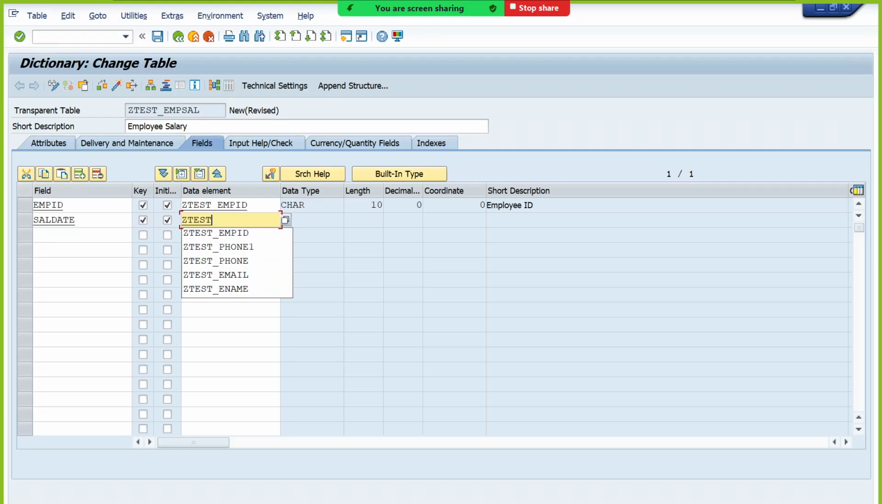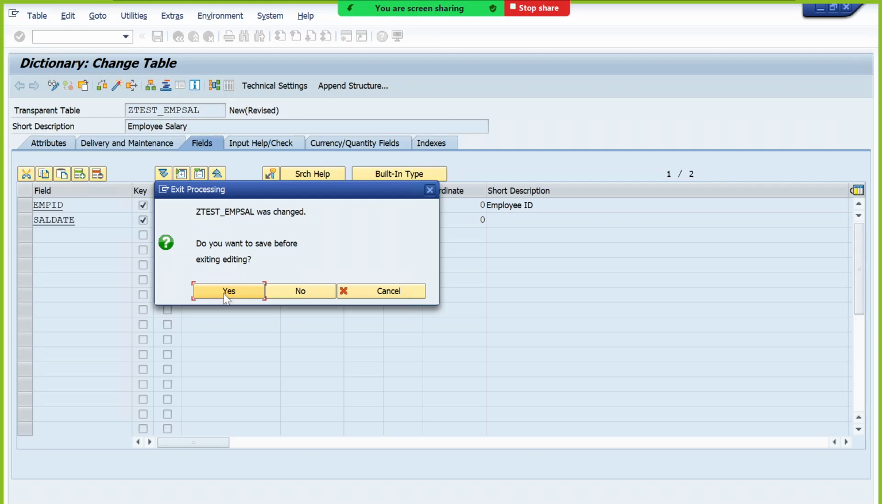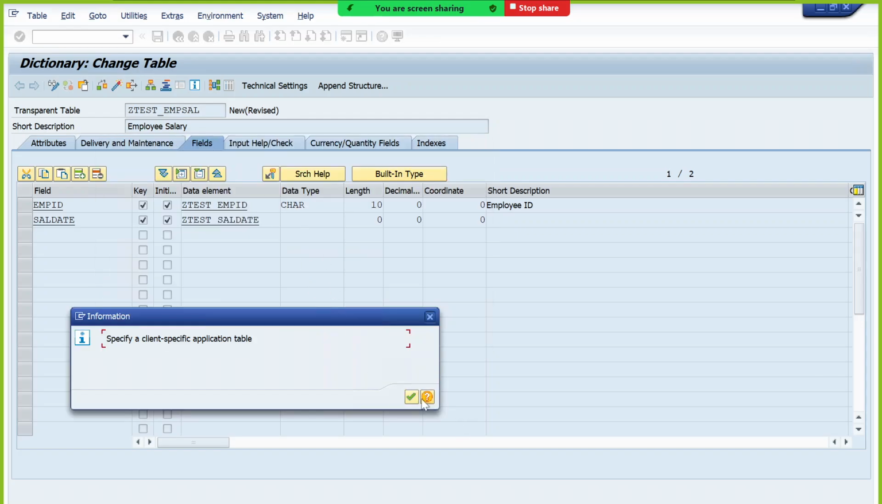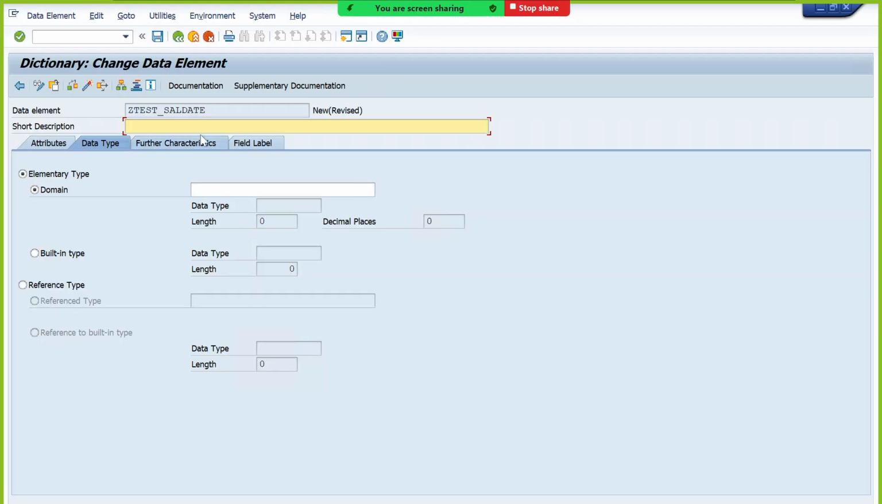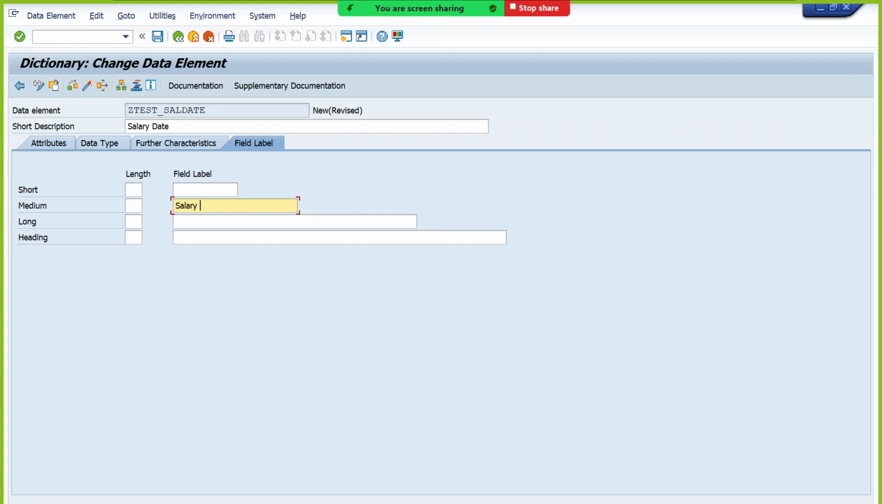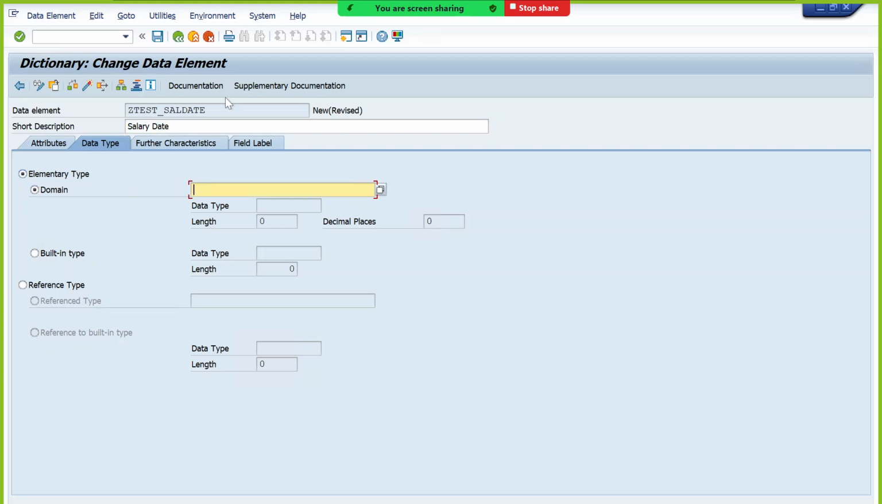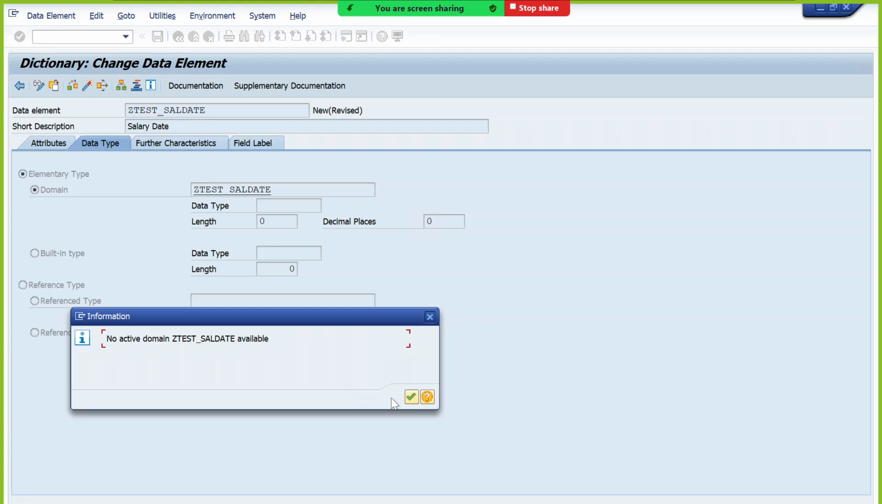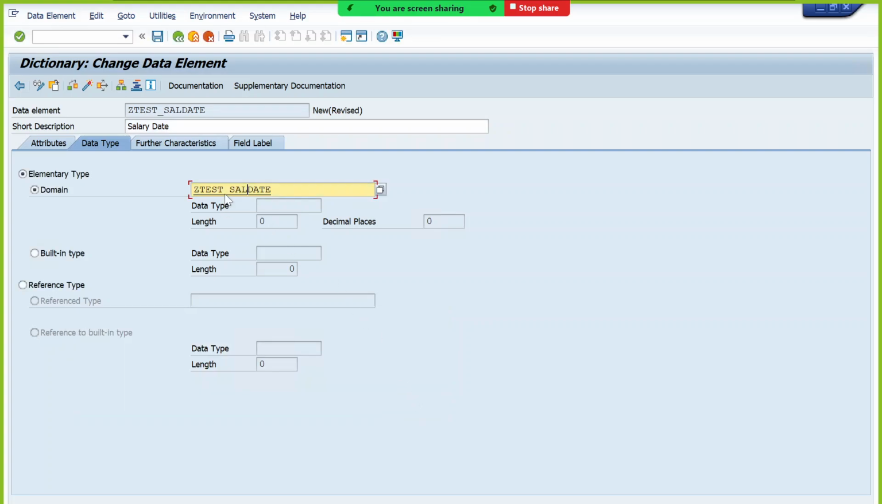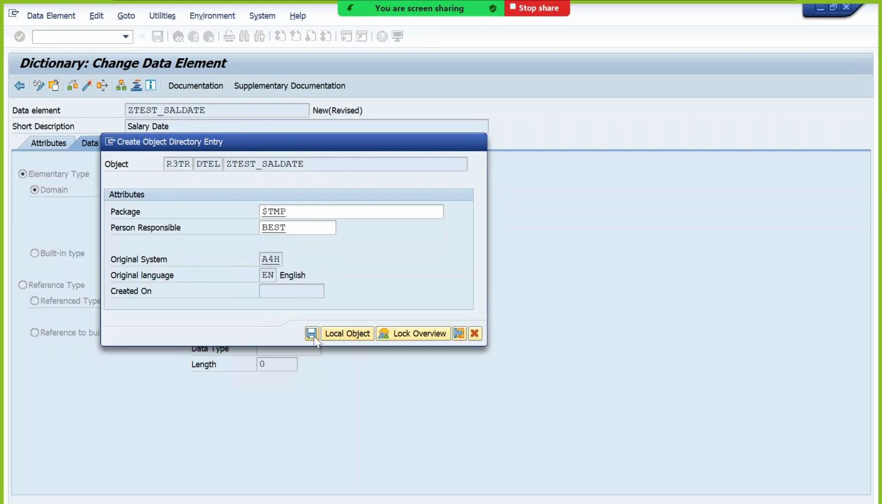Z test salary date. This is not available. Create the data element first. Salary date. Maintain the field label. I'll use the same for all. Now go to data type. Provide the domain. Let's assume there is no standard domain available or no suitable custom domain is also available. That's why I'm creating a new domain. Double click to create.